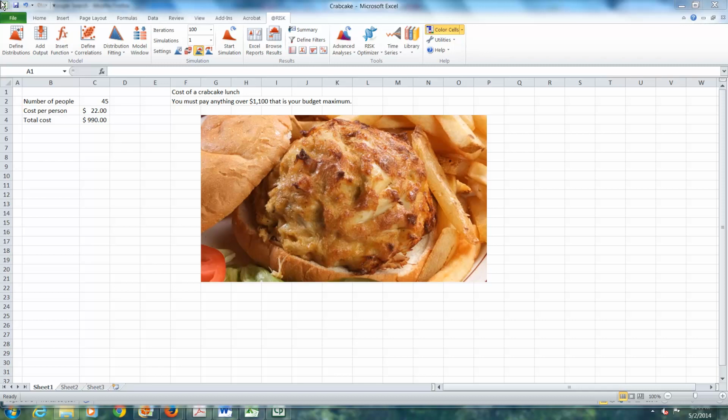You've checked with your boss, and you found out that in the past, you get about 45 people to the luncheon, sometimes a little more, sometimes a little less. You made a few phone calls, and today the cost of a crab cake meal is $22. So you estimate that the total cost of this luncheon will be $990. Your boss has made it very clear that if this thing runs over $1,100, the extra is going to have to come out of your pocket. So you figure it might be worth doing a little bit of risk assessment to see how this could turn out.